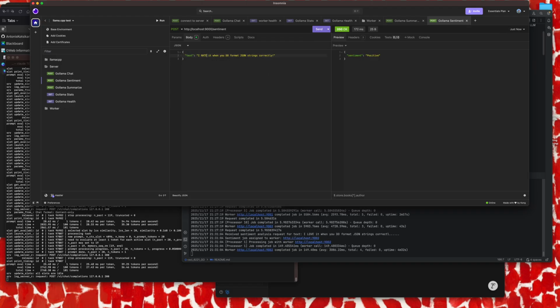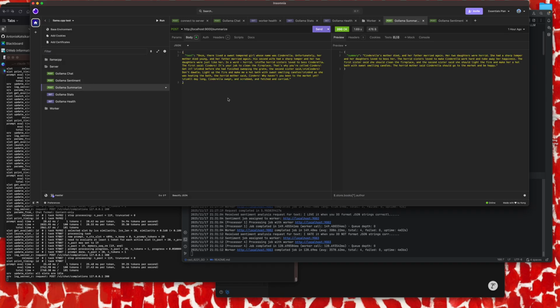If we switch to "I hate it when you do not format JSON strings correctly," we get a negative sentiment. So these are just different endpoints that might be useful to a user if they want to classify the sentiment of something or otherwise. And then we also have summarize.